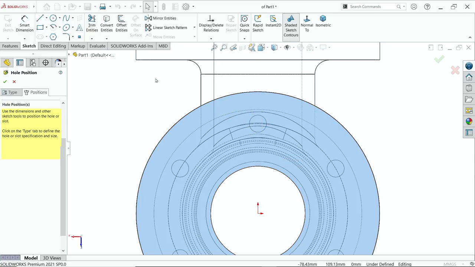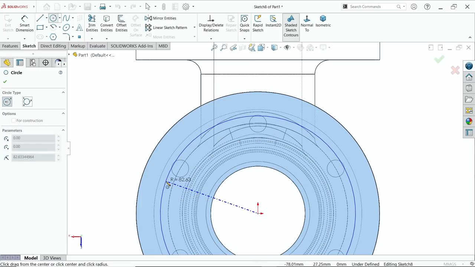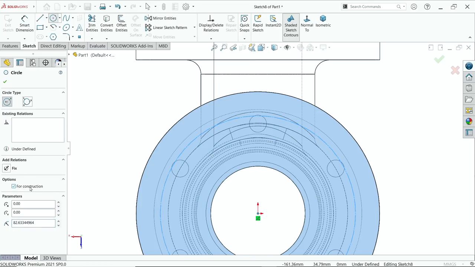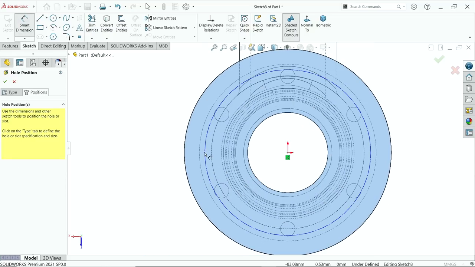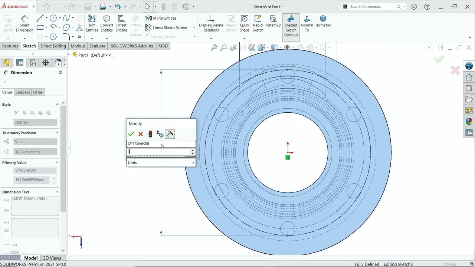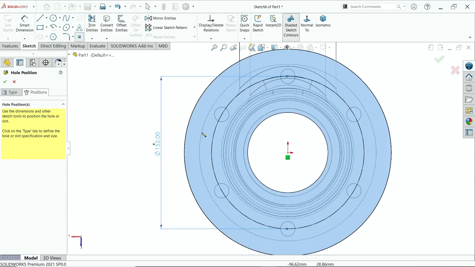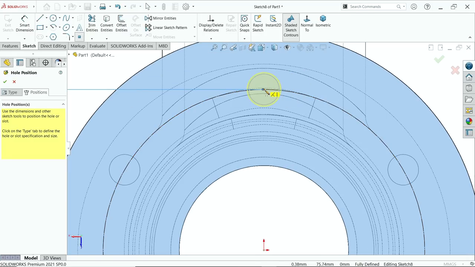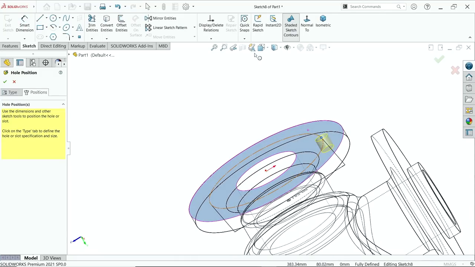Escape key to get out. Again here activate the circle tool, draw a circle, click here for construction. Smart dimension, the pitch 152, activate, select this point and place this point at the circle, escape key to get out of this circle. Now you will see the preview.